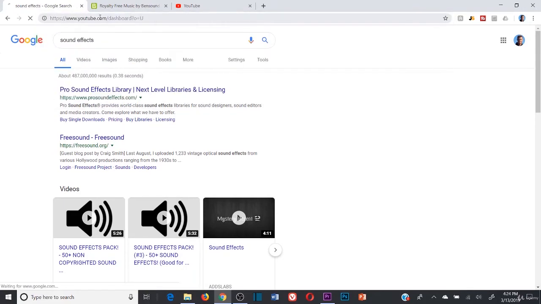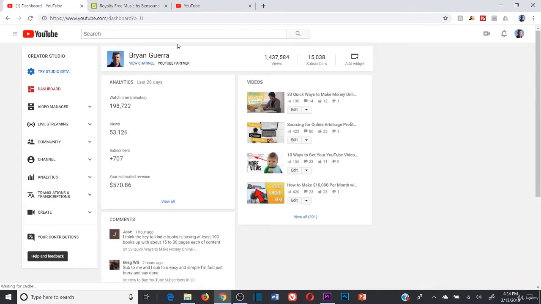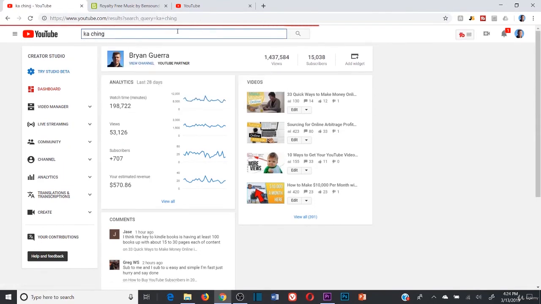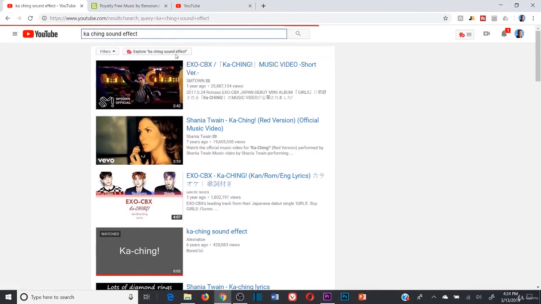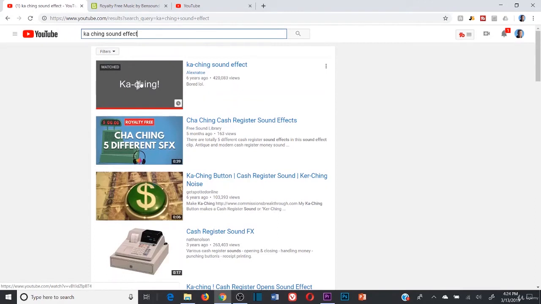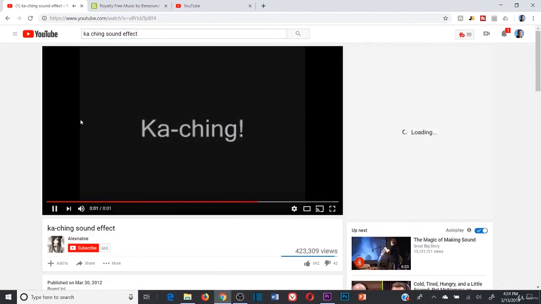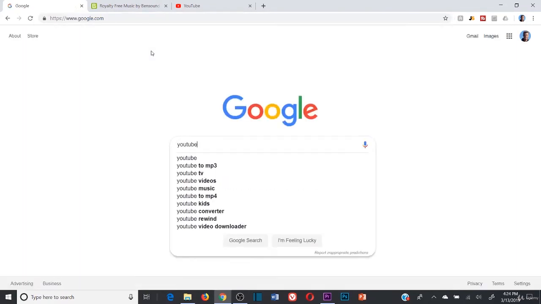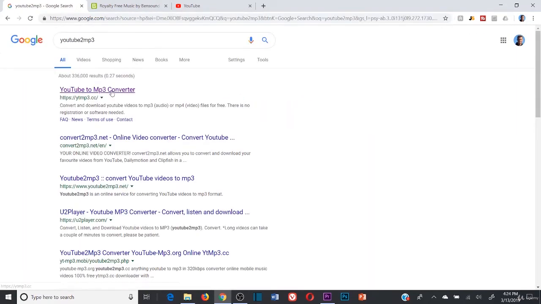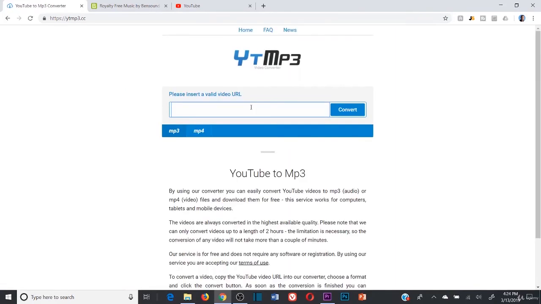It's very, very easy to grab. To give you an example, if I wanted a cash register sound effect, I'd search ka-ching sound effect in YouTube, right? And it will pop up with ka-ching sound effects. You can see I've watched this and downloaded this before. So if I wanted to grab the cash register sound, what I would do is copy the YouTube URL and take it into a YouTube to MP3 converter. Maybe I'd use this one. You can use a bunch of them. And I'd paste that in there and hit convert.